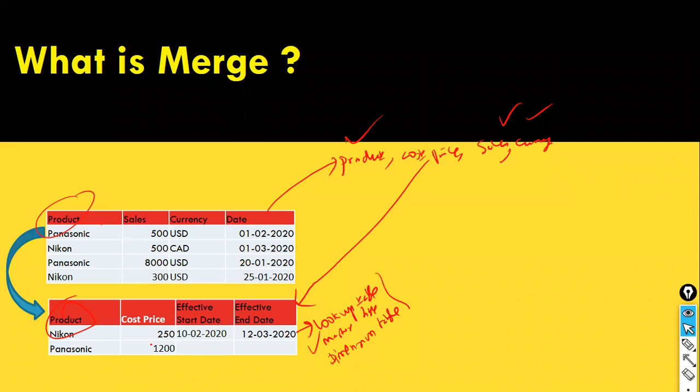So the product column, let's say this is a product ID. You just think that way. It should have unique values, it should not have duplicate values. You know what a primary key is? This is your primary key in this table. This other one is a kind of transaction table. This is not a primary key; this is the foreign key.